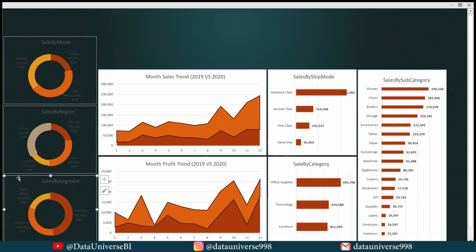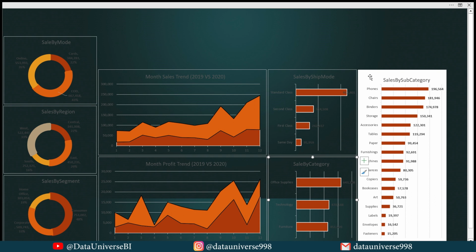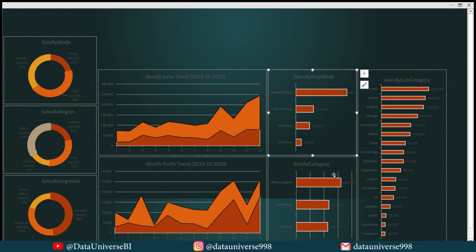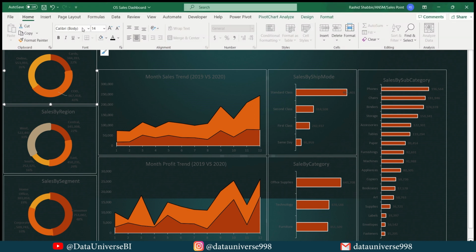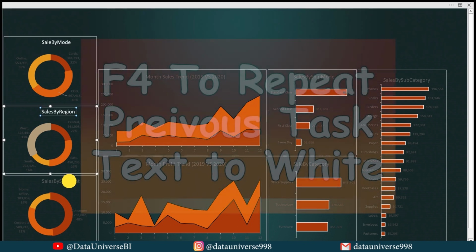F4, select one, F4, this one, F4, and so on for each chart. Now I'm selecting this grid line. Press delete from your keyboard. Delete this grid line, and delete the rest. Now I'm selecting this title and you have to make it white. Press this one, press F4, select this one, F4, F4, F4.